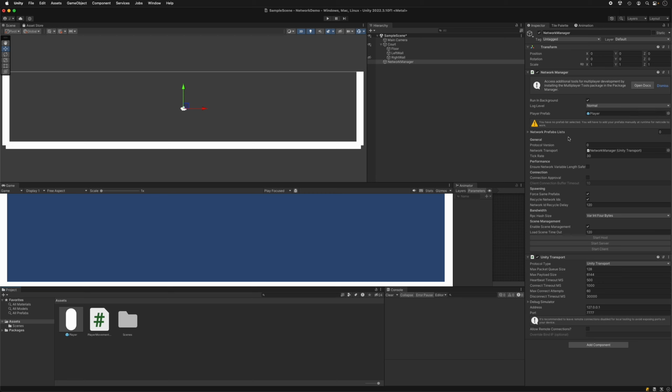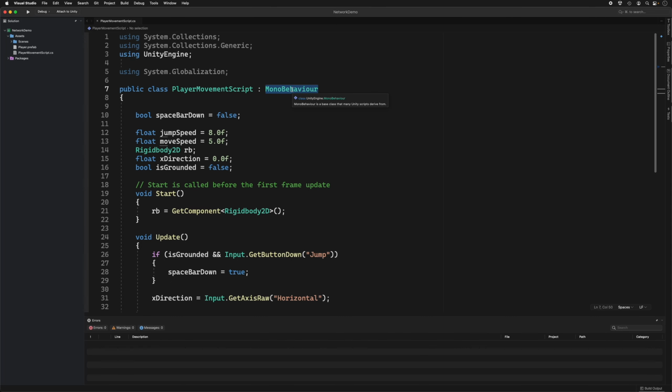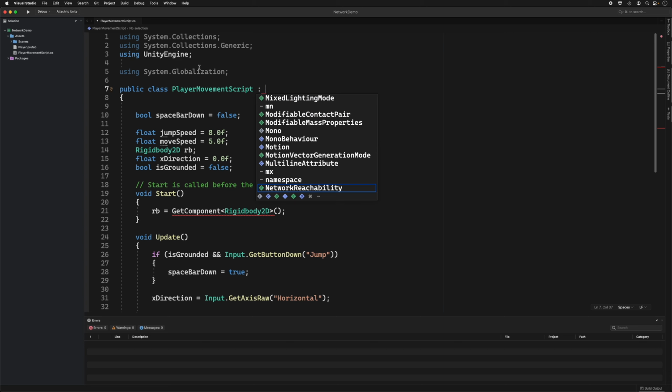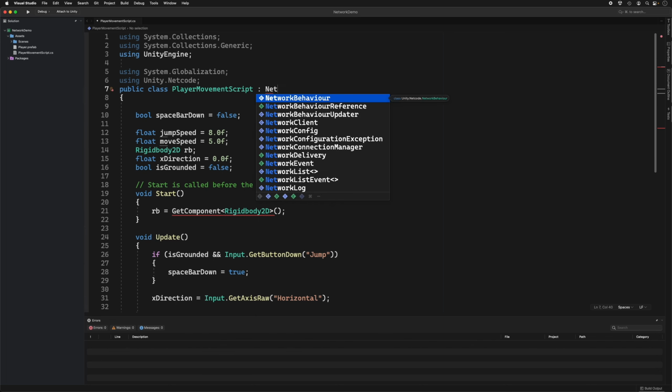So we want to have a player prefab in here if each player does have some sort of object that they're going to move around the screen. Open up your player movement script again. And the first thing we want to do is make this inherit from NetworkBehaviour instead of MonoBehaviour. So what we need to do is include the proper library, and it's called Unity.Netcode, like that. And once we have that, we should see it autocomplete for NetworkBehaviour.